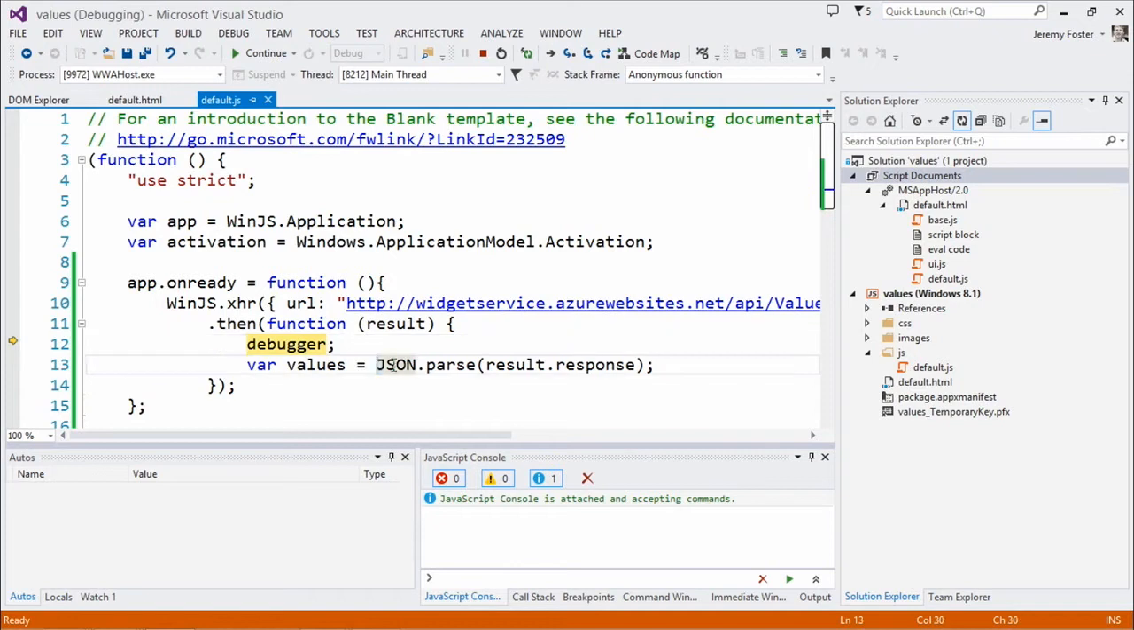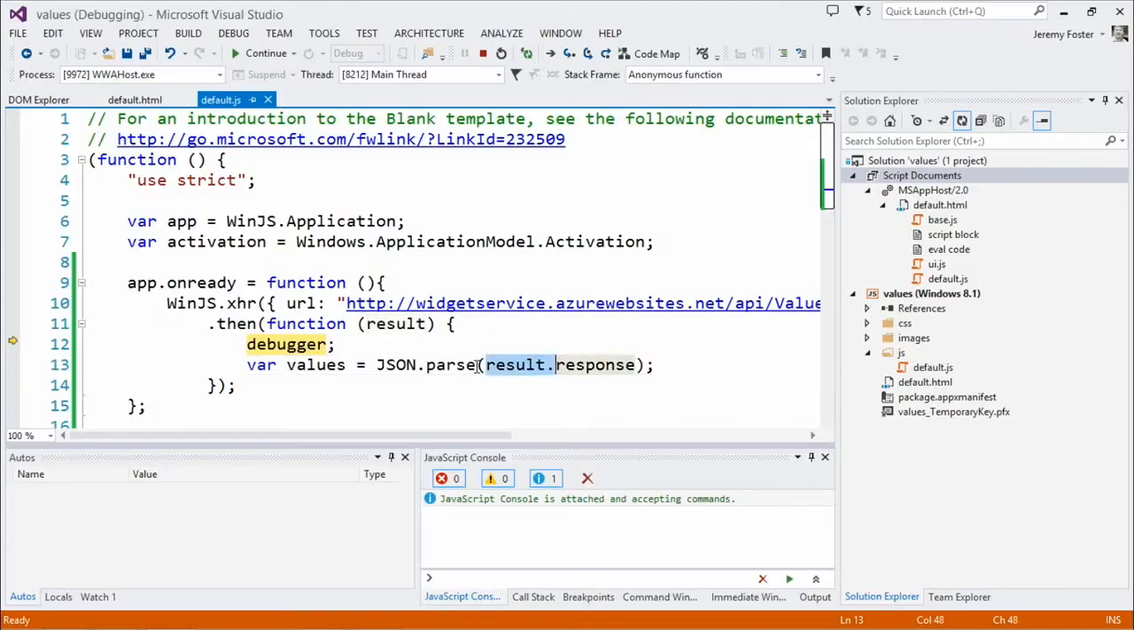I know that it's valid JSON. So I'm going to do a JSON.parse on that. That's in JavaScript, how you say I've got a string that actually represents JSON, I want to parse it and turn it into an object. So when I do that with the result.response, I now have what is going to be an array. Wonderful. So I've got an array right here.